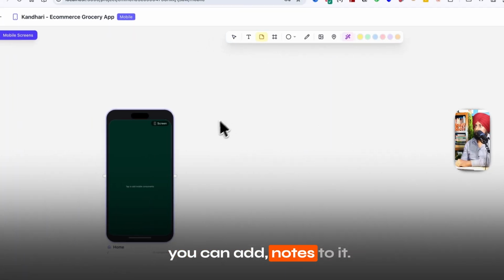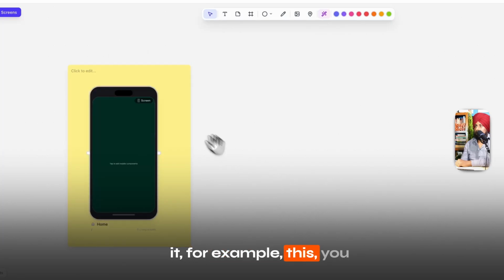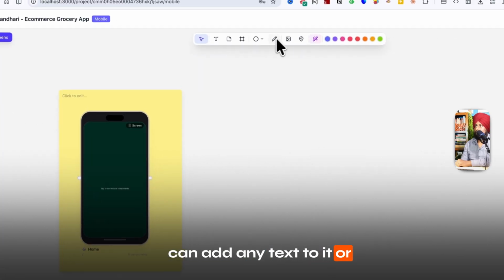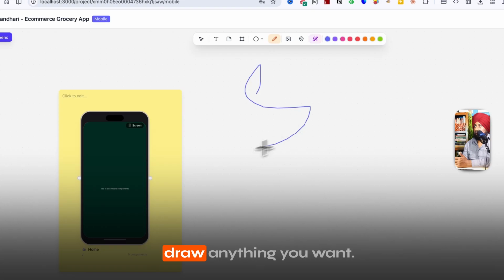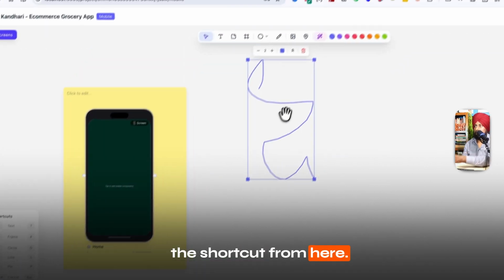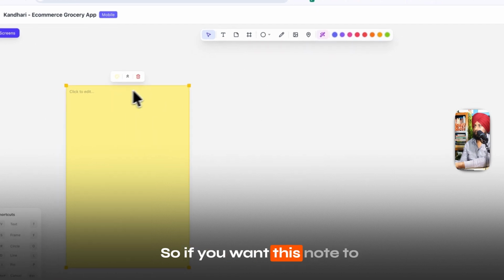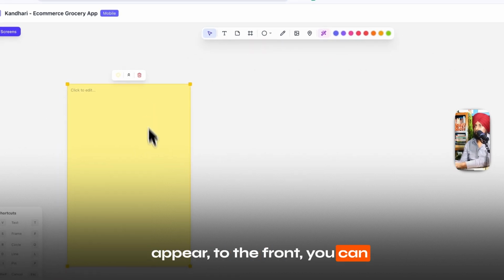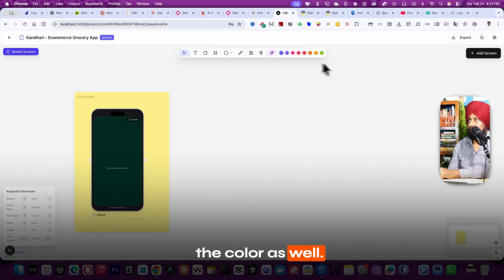You can add notes to it like this. Add background notes to it, for example, this. You can add any text to it, or any type of shapes, and you can draw anything you want. And also the shortcuts, you can see them from here. There are also color options and layer options. If you want these notes to appear at the front, you can simply select front, and it will appear at the front, or you can move it to the back like that. You can change the color as well, as you can see here.